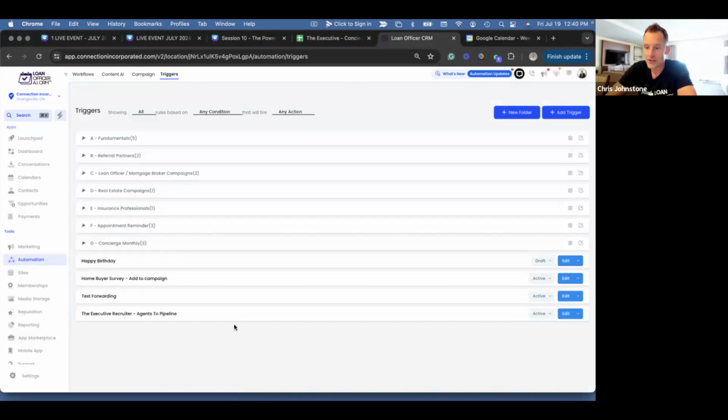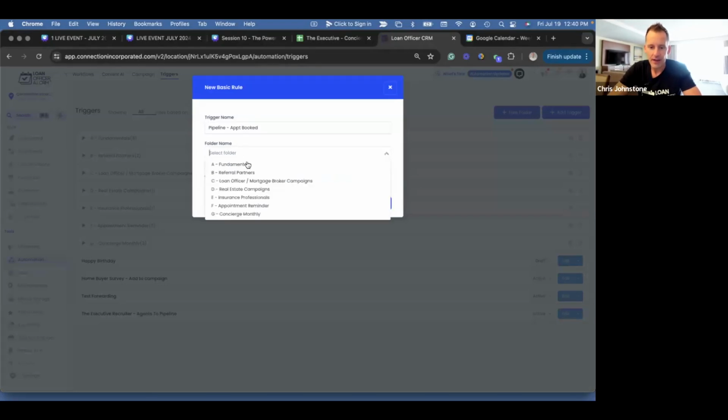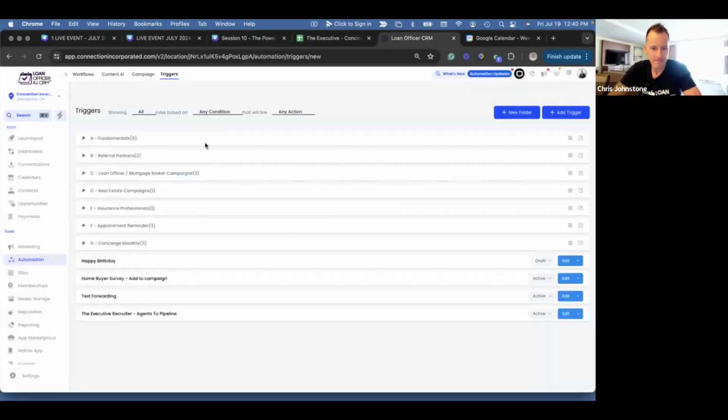There are a whole bunch of pre-done triggers inside the system, but we're going to create a new trigger so that you can see the process of setting this up. So we're going to click on add trigger. We're going to call this pipeline appointment booked. And I'm not going to put Realtor Jane on it because you can reuse these triggers inside every account. And then I'm not going to put it in a folder. So save.